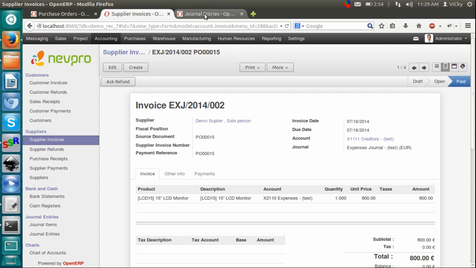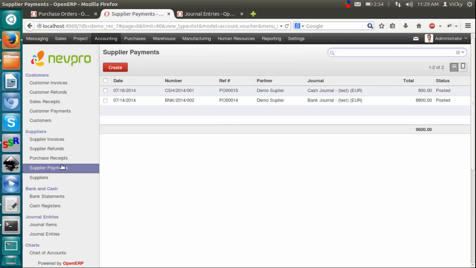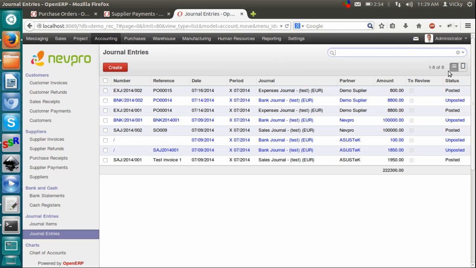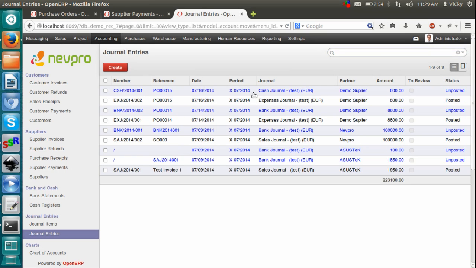So after paying this invoice, you can see in supplier payments, I have paid 800 to this particular supplier. The entry got populated in the journal, and the payment will create one journal entry in my system. Here you can see the cash journal entry for demo supplier, 800.